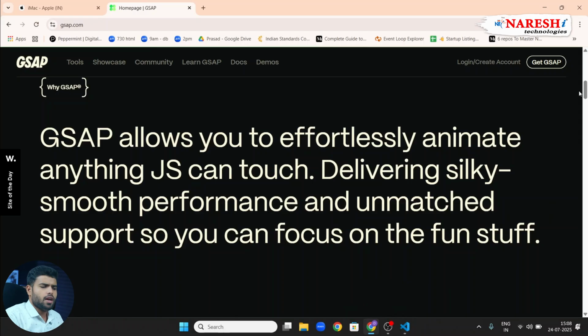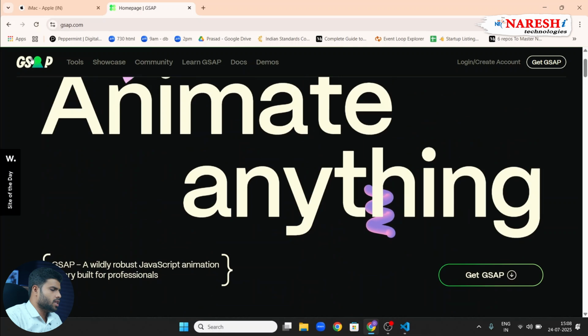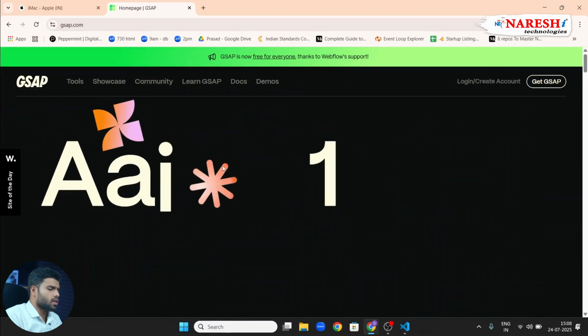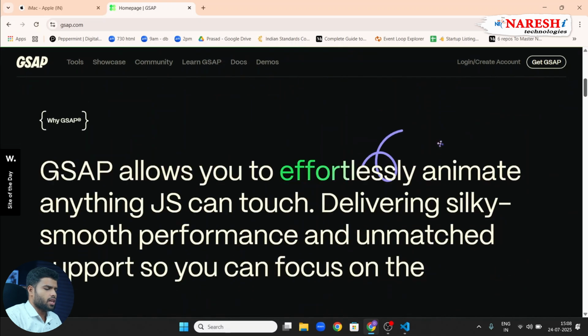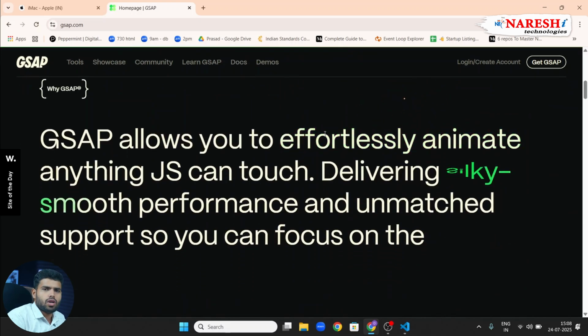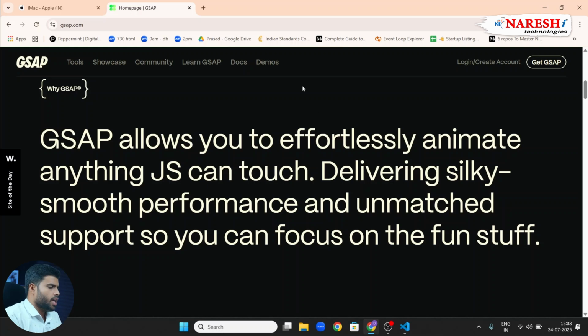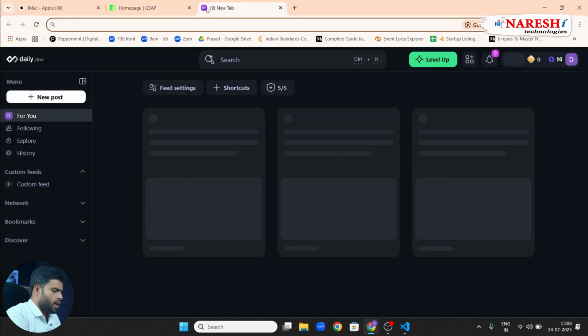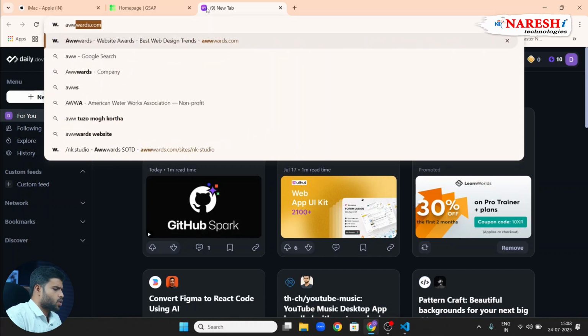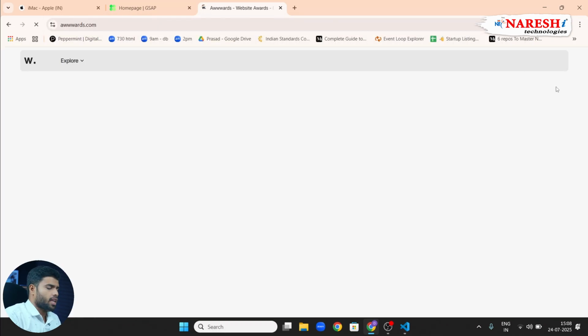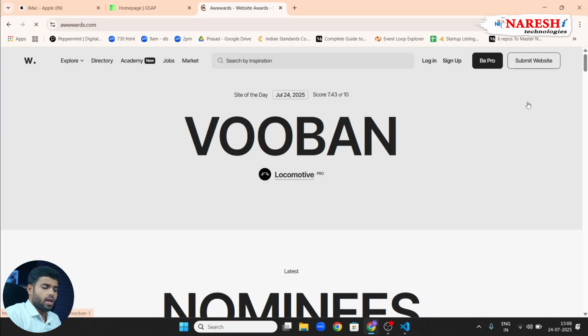Let's see it now. See the official GSAP website. You can see it here. GSAP can animate anything. GSAP allows us to effortlessly animate anything JavaScript can touch. It delivers smooth performance and unmatched support. Take any famous websites which you can find using awards. Let's go to the awards site, and we can find any kind of cool websites and see how they are made.